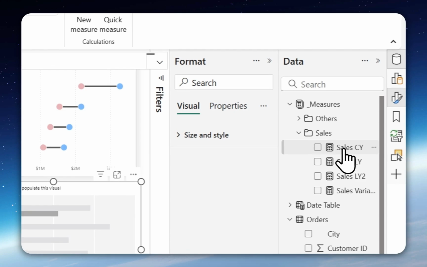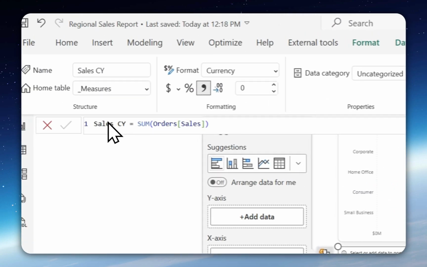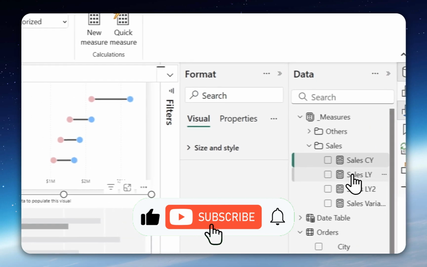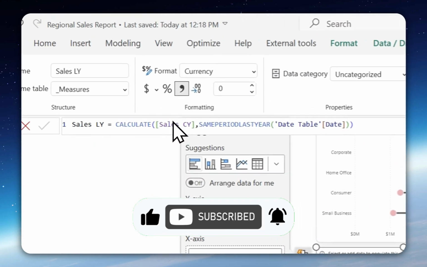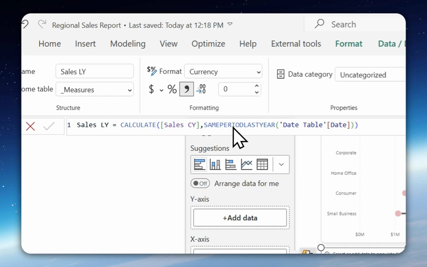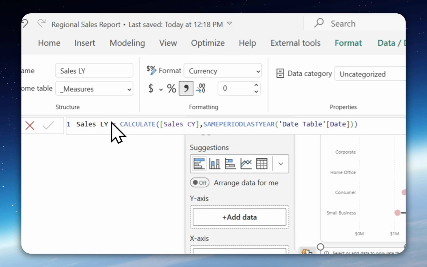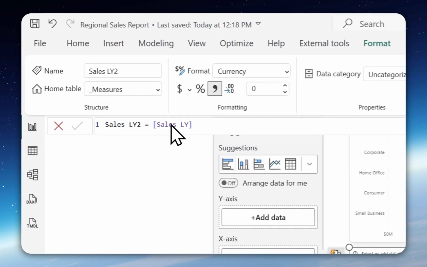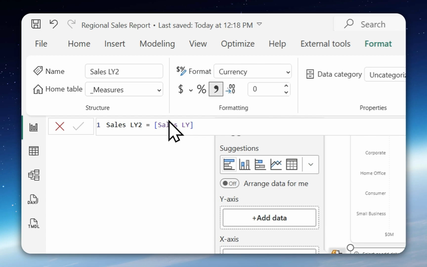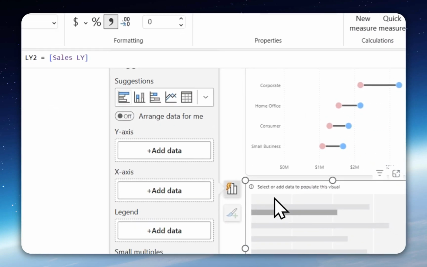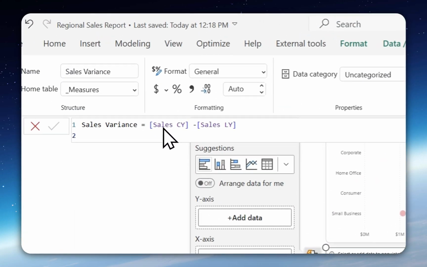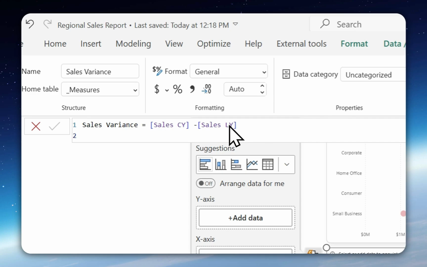Next, I'm going to be using a couple of measures. The first one is sales current year, which is the sum of the sales column in the orders table. Next is the sales last year, which uses the formula same period last year to calculate the sales last year from the sales current year. Then another sales last year, which is just a duplicate of the one we created earlier. We will need that in order to modify our clustered bar chart. Then sales variance, which is just the difference between the sales current year and sales last year.